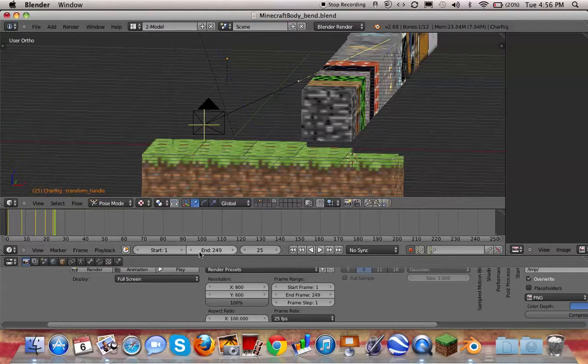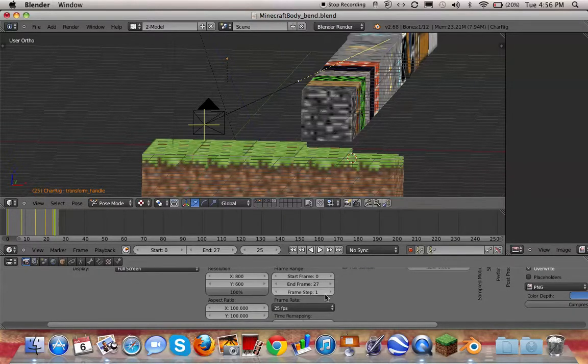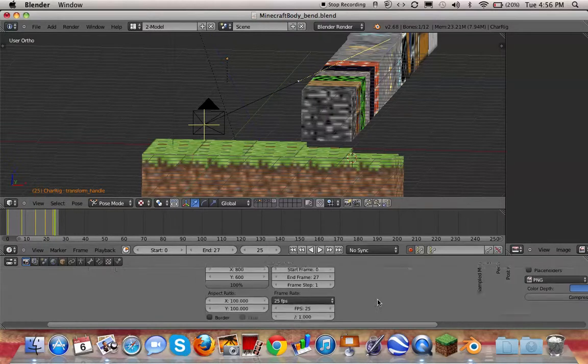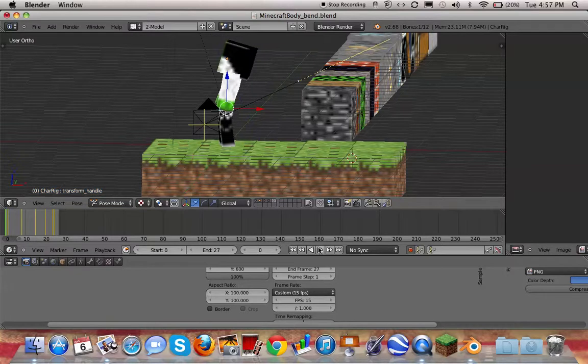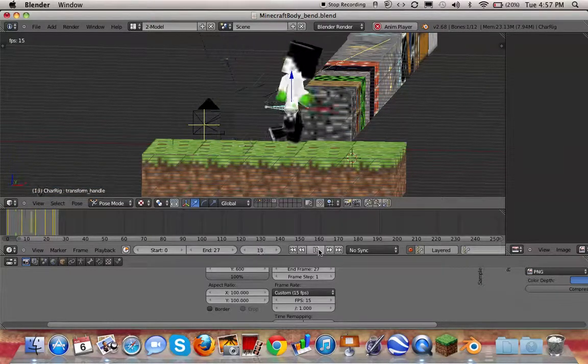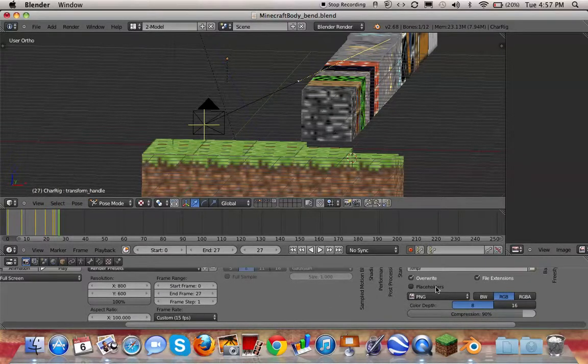So first things first, I'm actually gonna change the frame rate because otherwise it'll render the whole thing and that'll take a buttload of time. 25 works for me. I'm gonna do 27 just because I like a little pause after. And frame step is 1. Now I'm gonna go custom, and I think I'll do 15. This will make it a little glitchier, but it'll also make it slower. So now if I play it, and done. Even though it's repeating right now, it won't repeat when it saves.